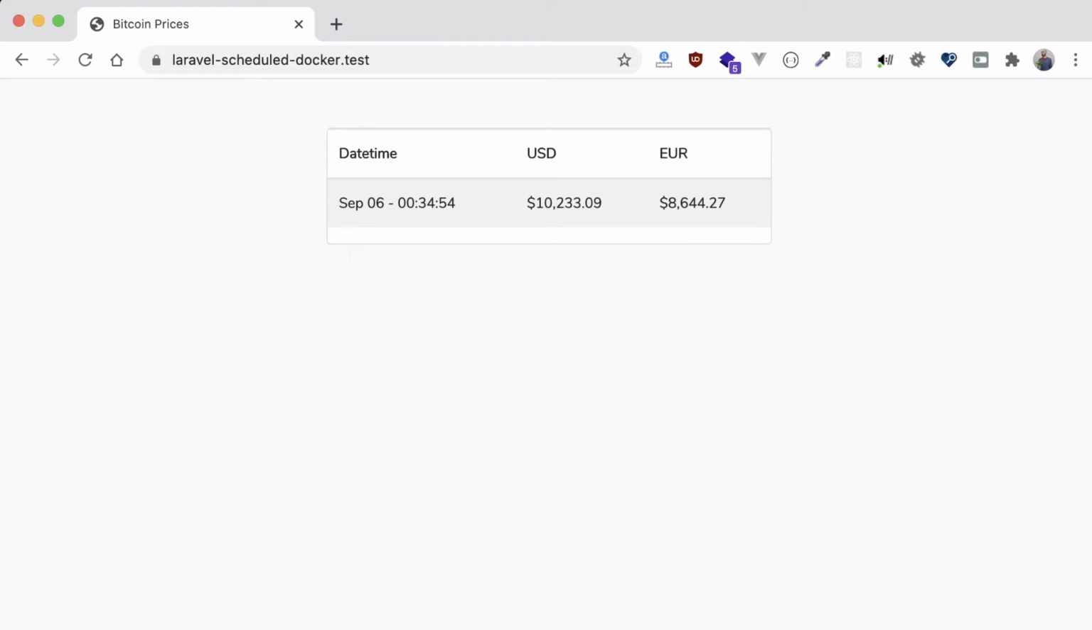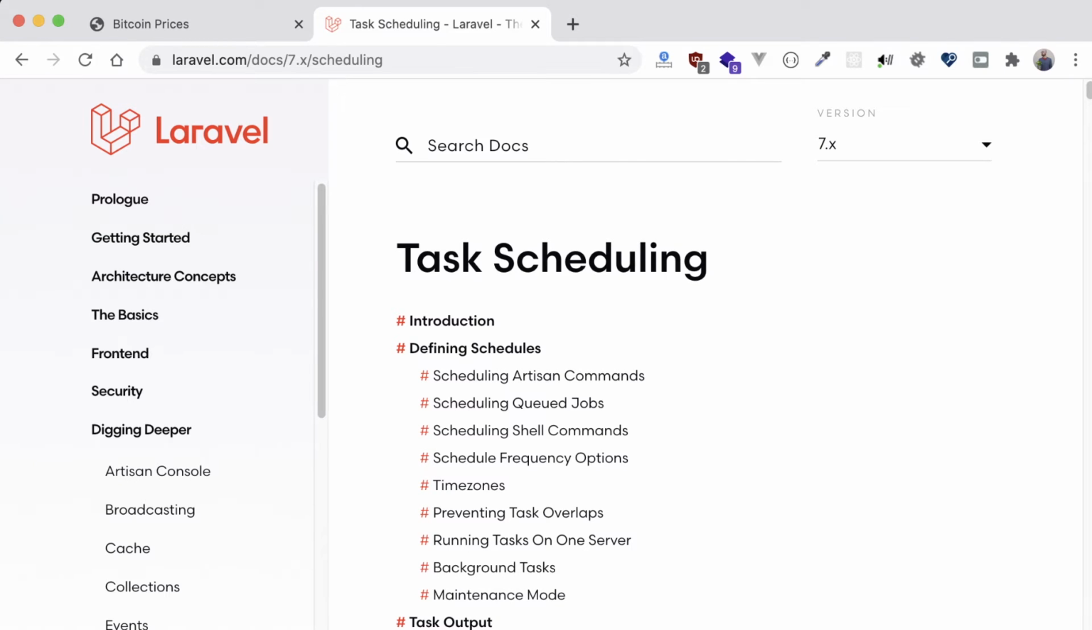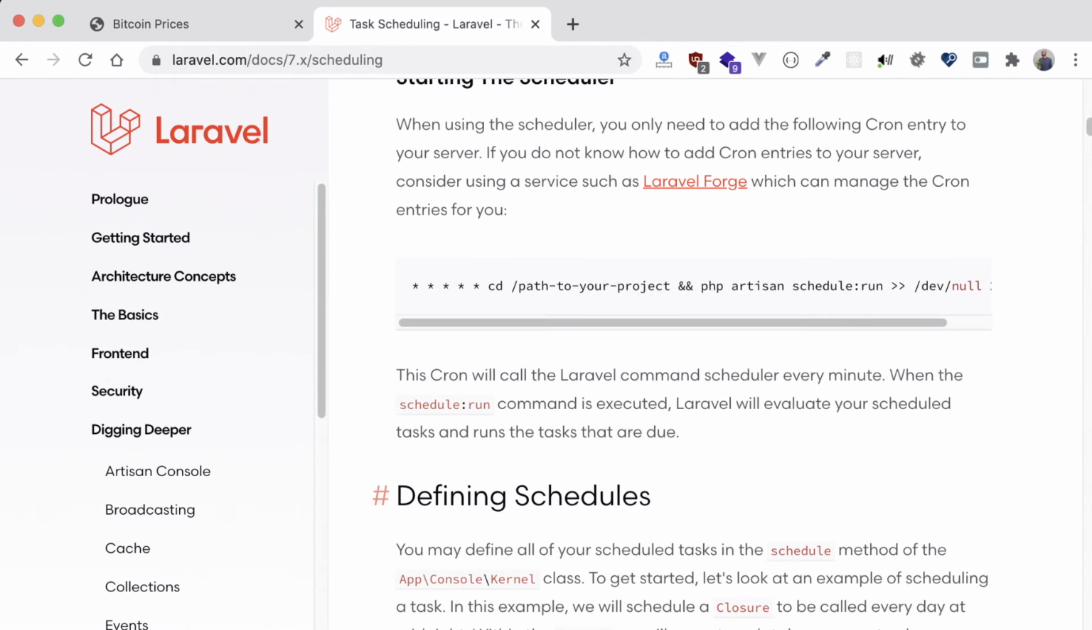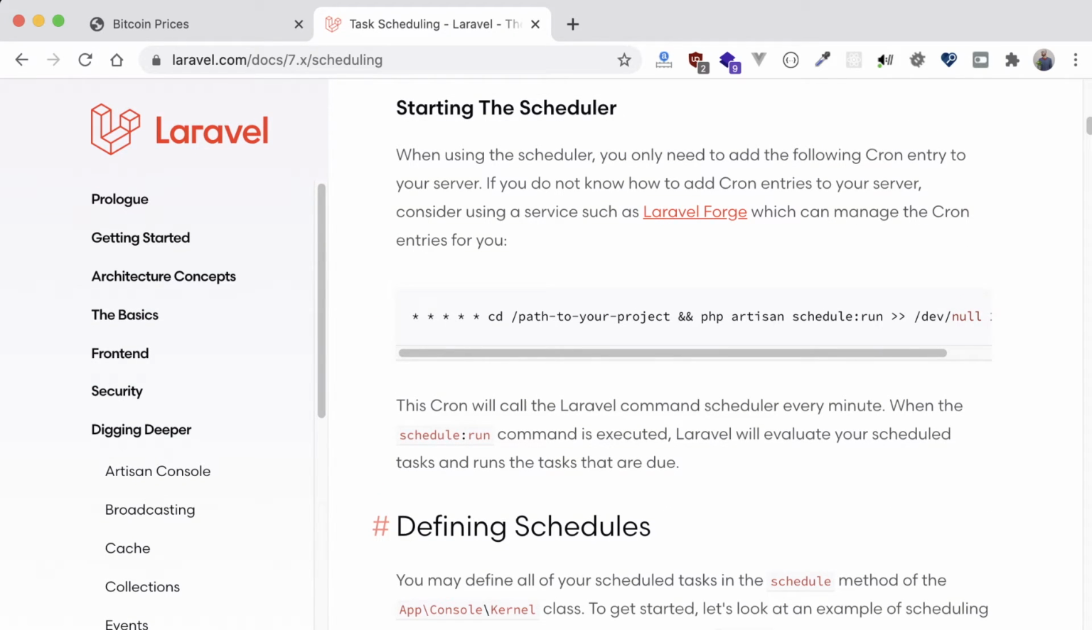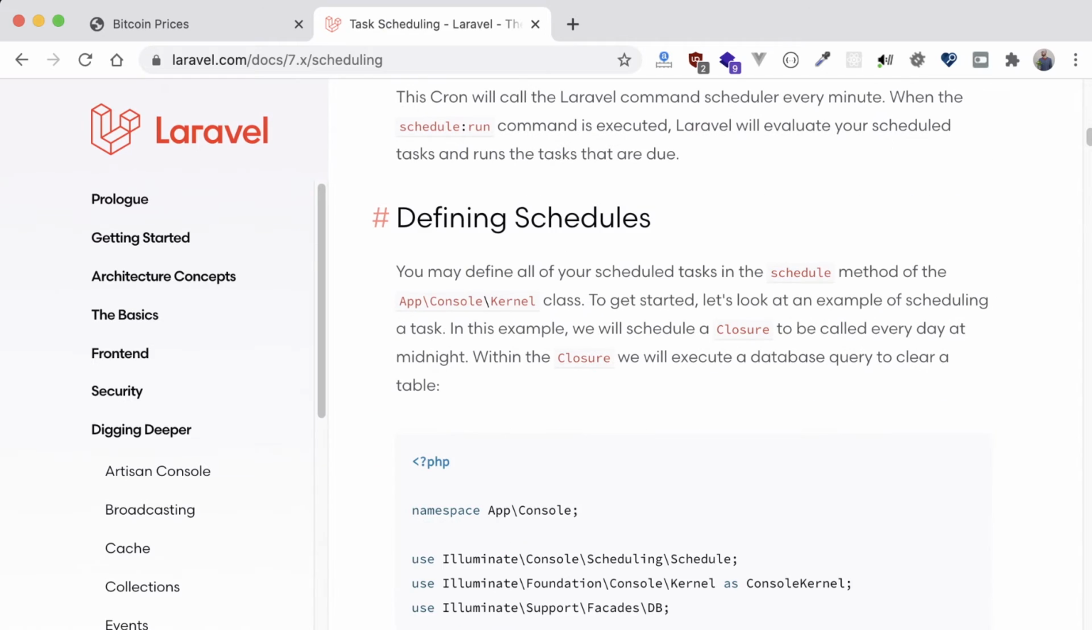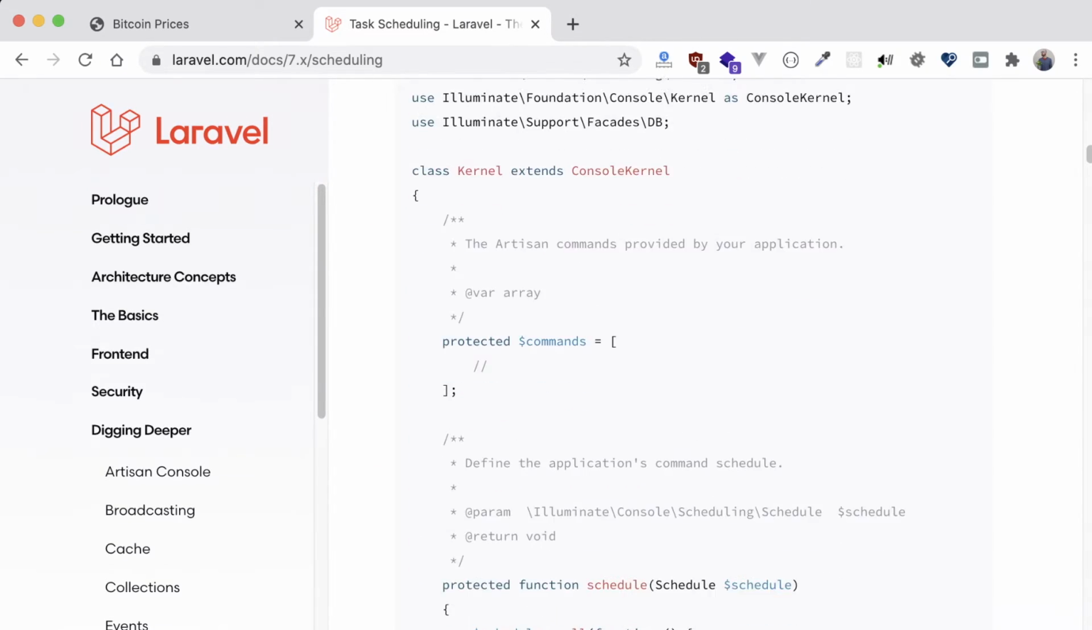Now, this command seems like something that would be perfect for a regular cron job. We'd want it to run on a fairly frequent basis and update our database with the latest price returned. That's where Laravel Scheduling comes in. Heading over to their docs, it's super easy to get started. We need a cron that runs each minute calling Artisan's schedule:run command. And then we just need to define what commands we want to schedule at what time.